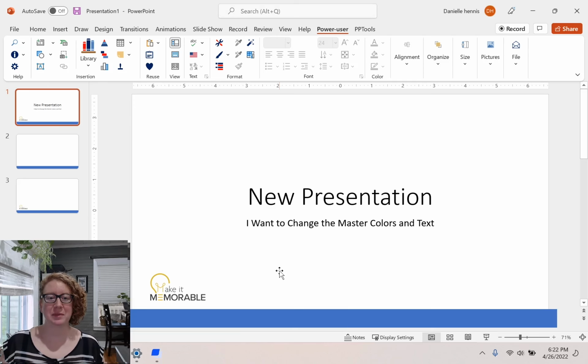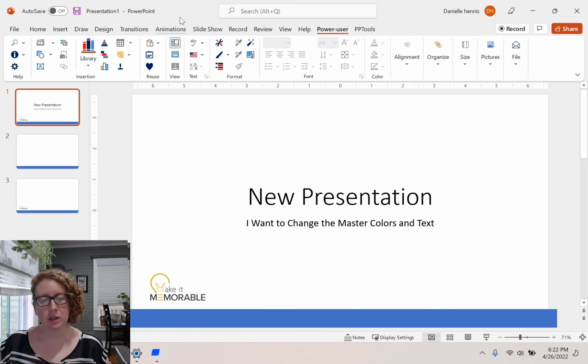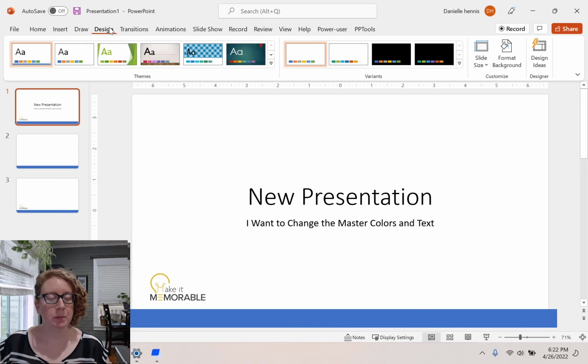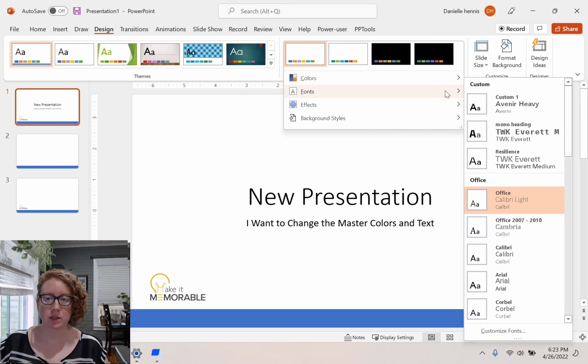So you've learned how to use the master template, and now you want to know how to use the master colors and text. Well, you can always change this in the master template as I showed you in the last video. But if you are curious about changing it a different way, then you can go to the Design tab here. On the far right, you see this down arrow next to the variants. If you click on that, you can change the colors and you can change the fonts.